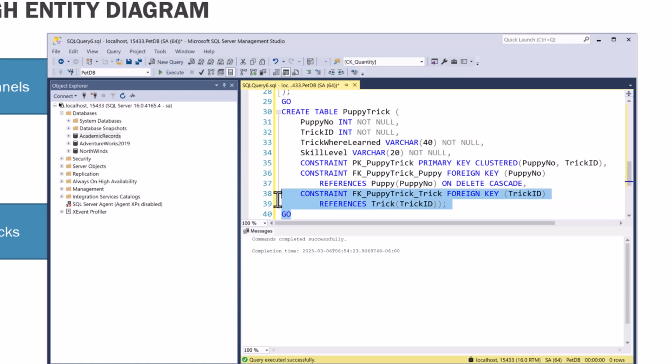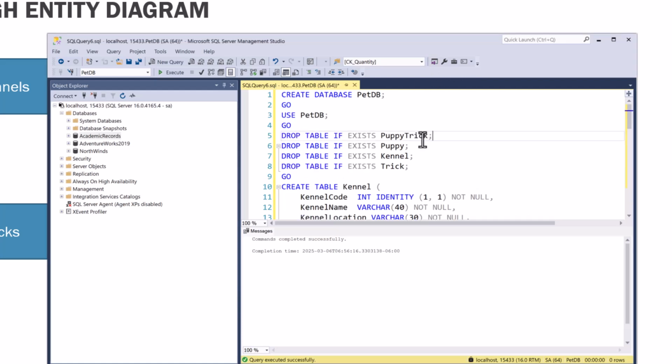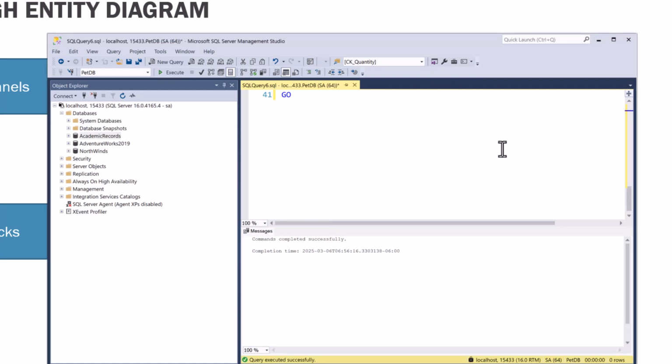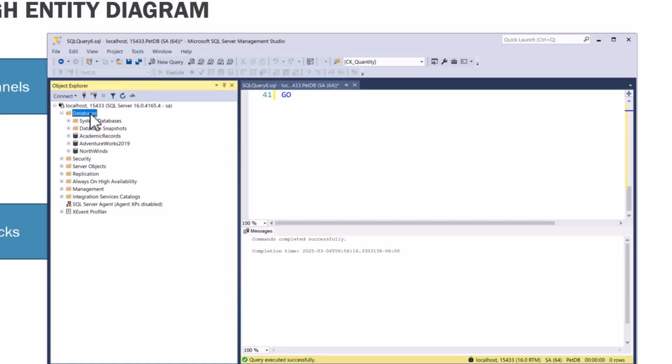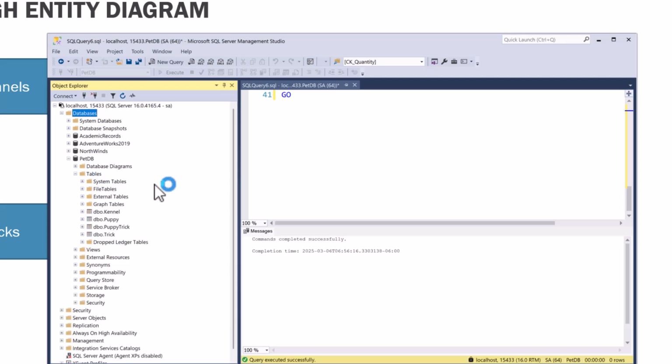So I'm going to go ahead and execute this, and it's created this. And then I want to go ahead and add my drop statement for this at the very top. And that should be pretty much everything I need to do. So if I go ahead and refresh my databases, I should be able to see some of my pet DB. If I look for my tables, give it a second to expand. I can see I have my kennel, my puppy trick, and my trick.